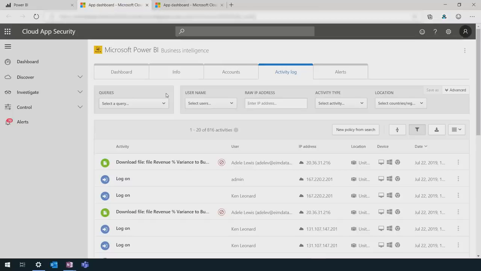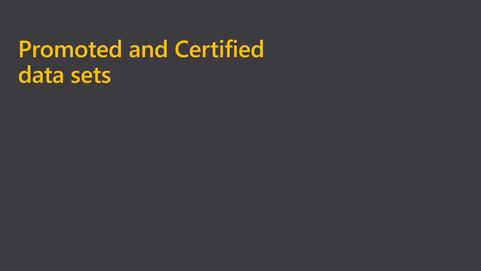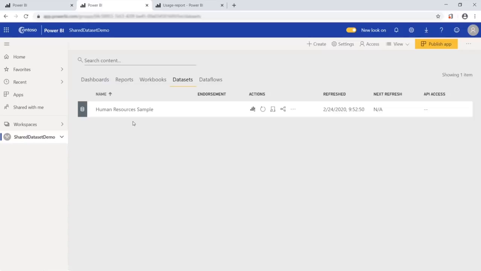One problem with being part of a BI team is that you end up being responsible for every data set, whether you created it or not. We now support publishing promoted and curated datasets for the entire organization, so your users know which datasets to trust and use. Let's see how this works.